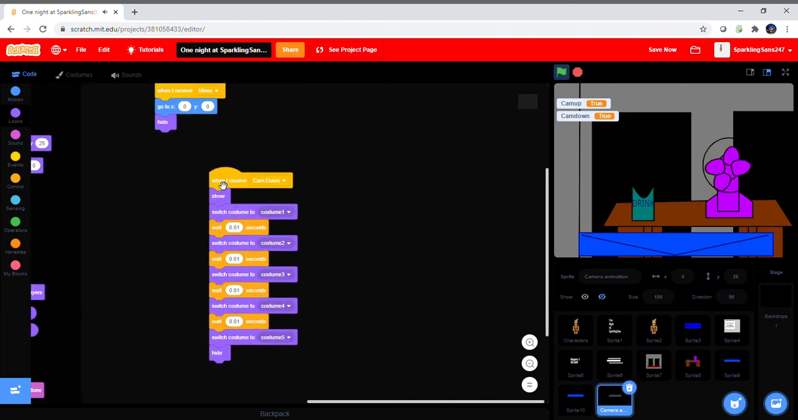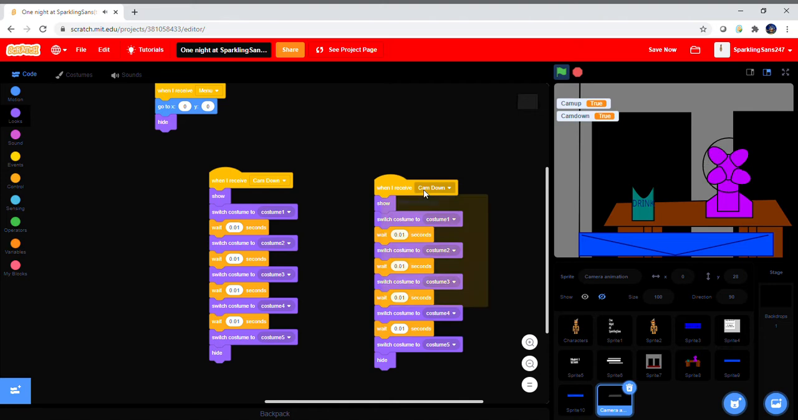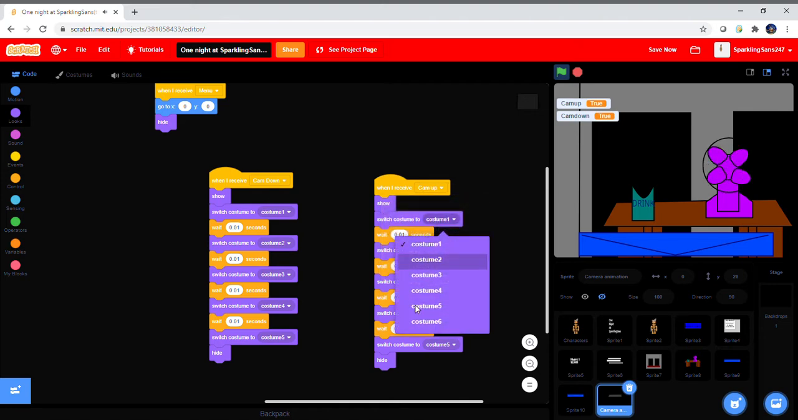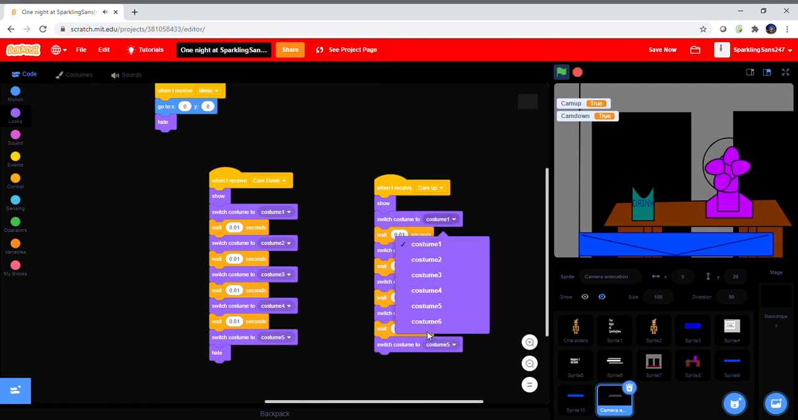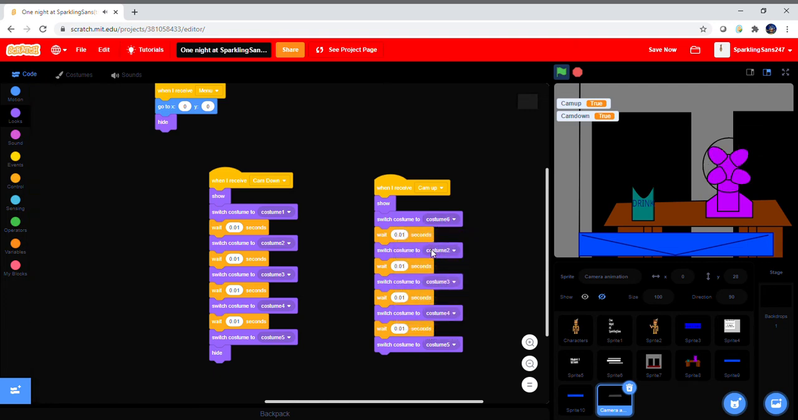Now since we got that, we want to duplicate it. Make it cam up. And then take out this hide. And then change the costume to costume 6. Costume 5. Costume 4. Costume 3. Costume 2. Now you're going to want to just redo all that. Sorry, I accidentally messed up. There, now everything should work good.